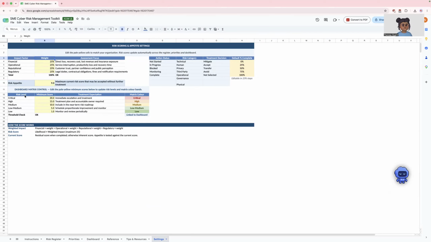And then this is the critical risk, the minimum score for each risk level. Again, in the matrix colors. So when you see a color without seeing the wording, you know that it is critical, high, medium, or low. And then we have action status, risk category, treatment decision, and default completion when it comes to percentages. Is that okay? So the settings tab basically shows you how the tool works. And in case you don't understand anything, you can always come back to the settings tab or the resources tab so that you can enlighten yourself and make things easier for you.